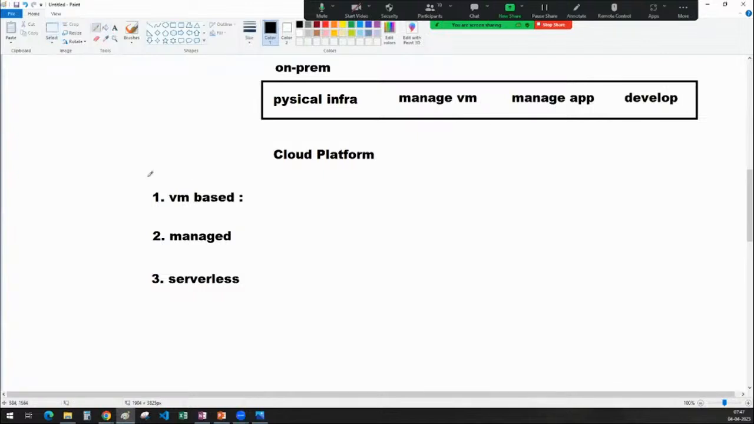In VM based, you need not manage the physical infrastructure, because the physical infrastructure will be provided to you in the form of a virtual machine. But you have to manage the configuration of the virtual machine, your application platform, as well as development. People also call VM based services hosted services, guys. After the infrastructure is provided as a virtual machine, managing the virtual machine, managing the application, and developing a solution is on you. But who takes care of the physical infrastructure? The cloud platform takes care of it.